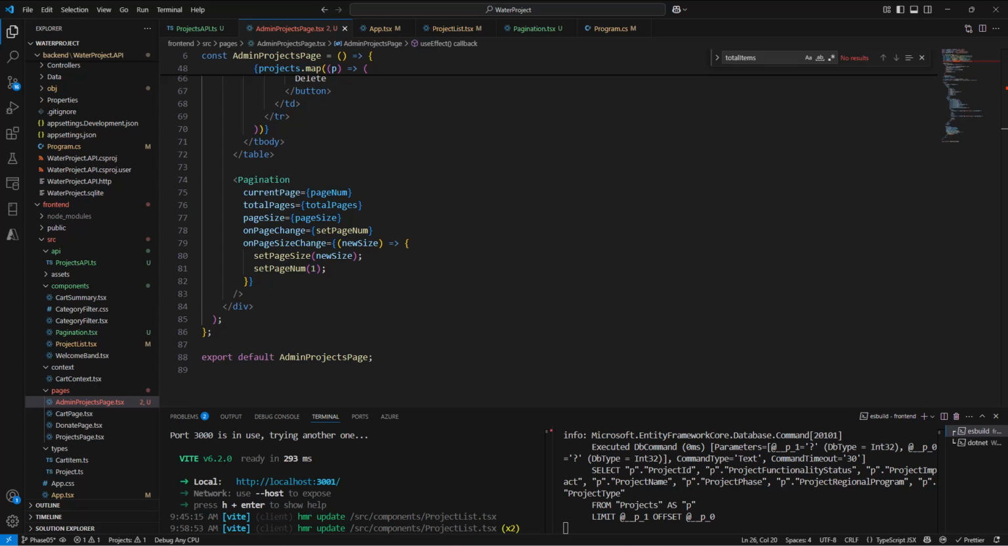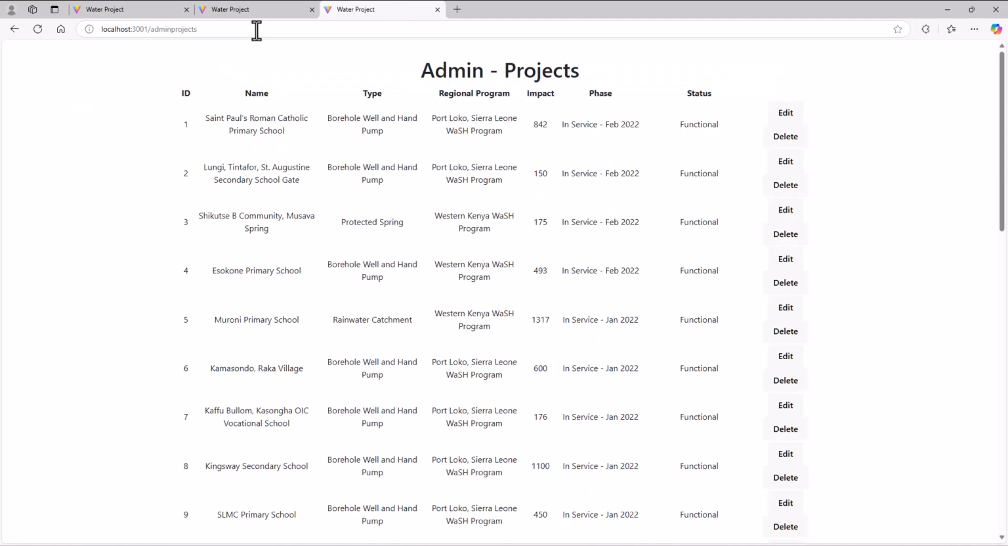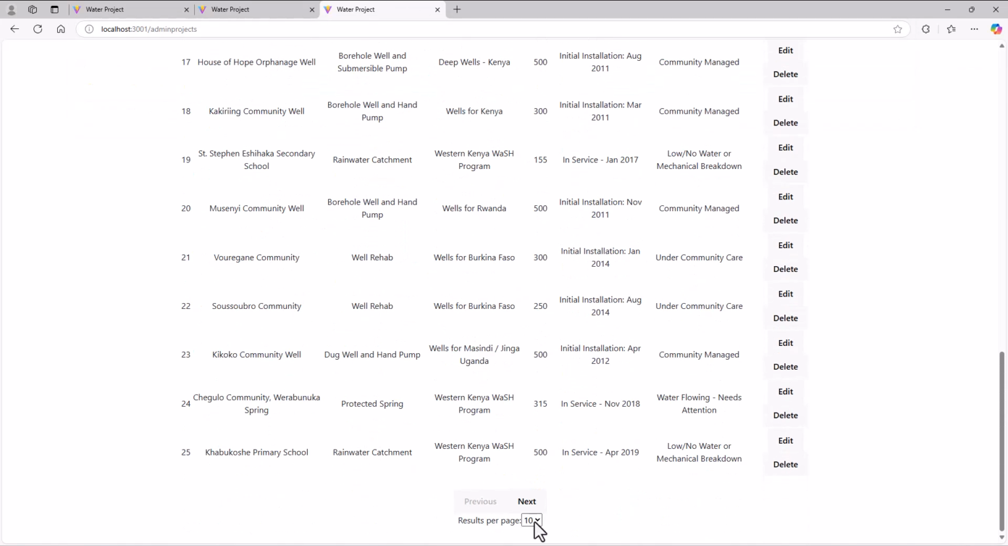All right, so we've got that set up. And if we save this and then go check it out, we go to the admin projects page. At the bottom now, we're going to have how many results per page. Now, it's not working. Okay, that's not exactly what we wanted. We're obviously missing something. And I don't actually know.